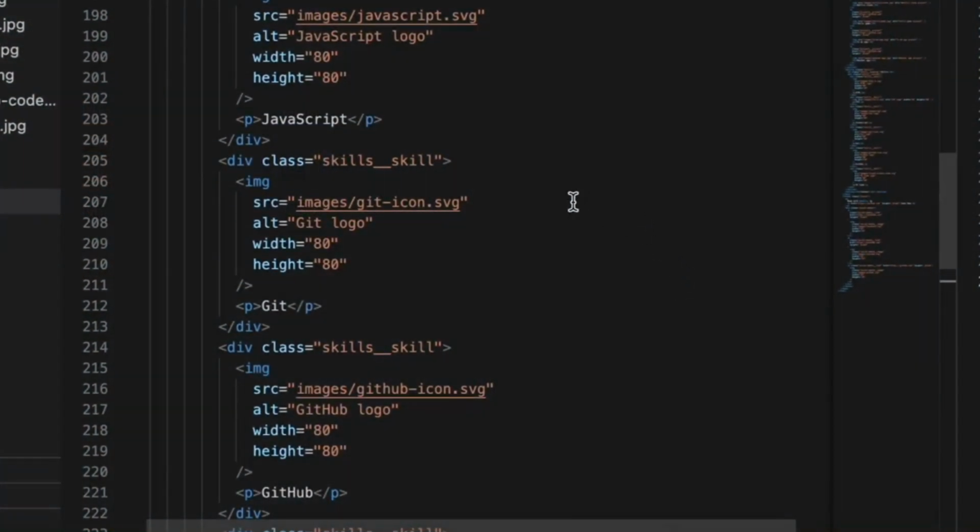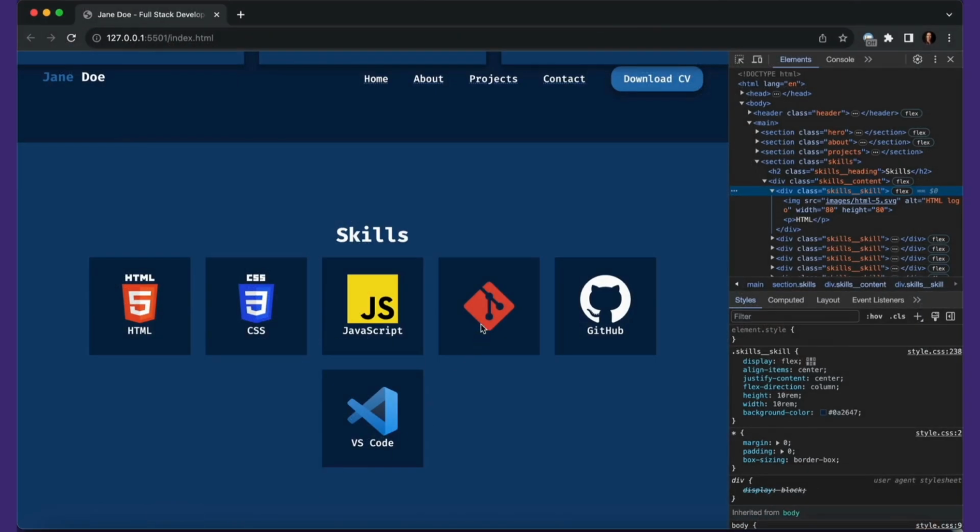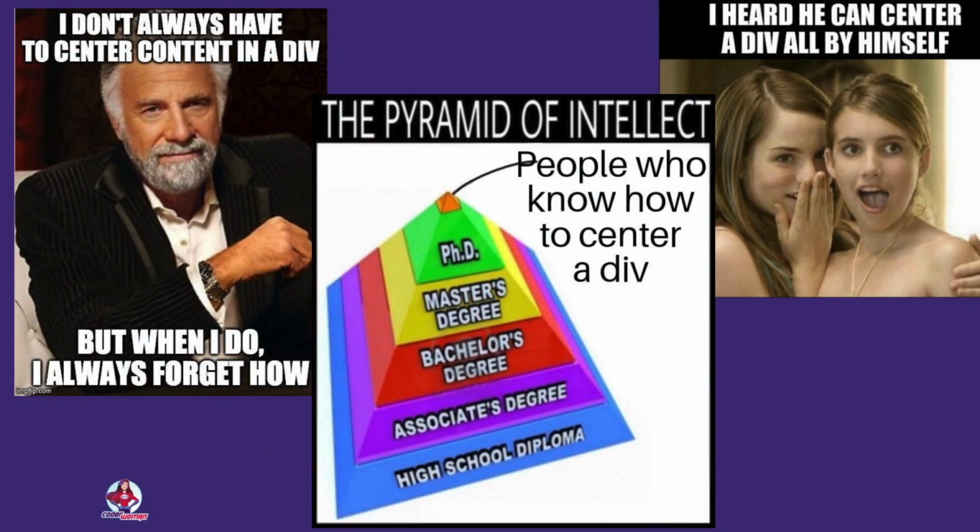Take a look at this. If we remove text from any icon, it jumps to the center. This means anything inside skills skill will always be centered. Please remember this technique. You will use it a lot. Trust me, centering elements is a common developer task. In fact, it's a topic of many memes online. It's the old question, how to center the div.